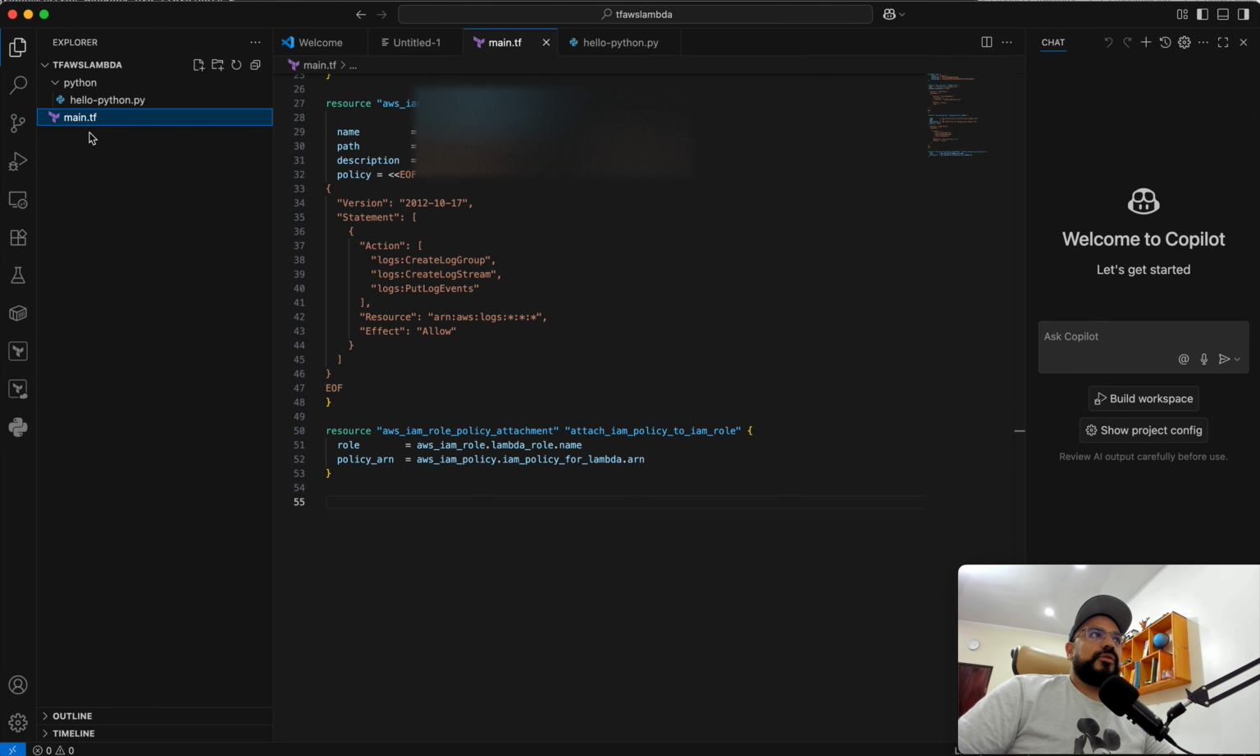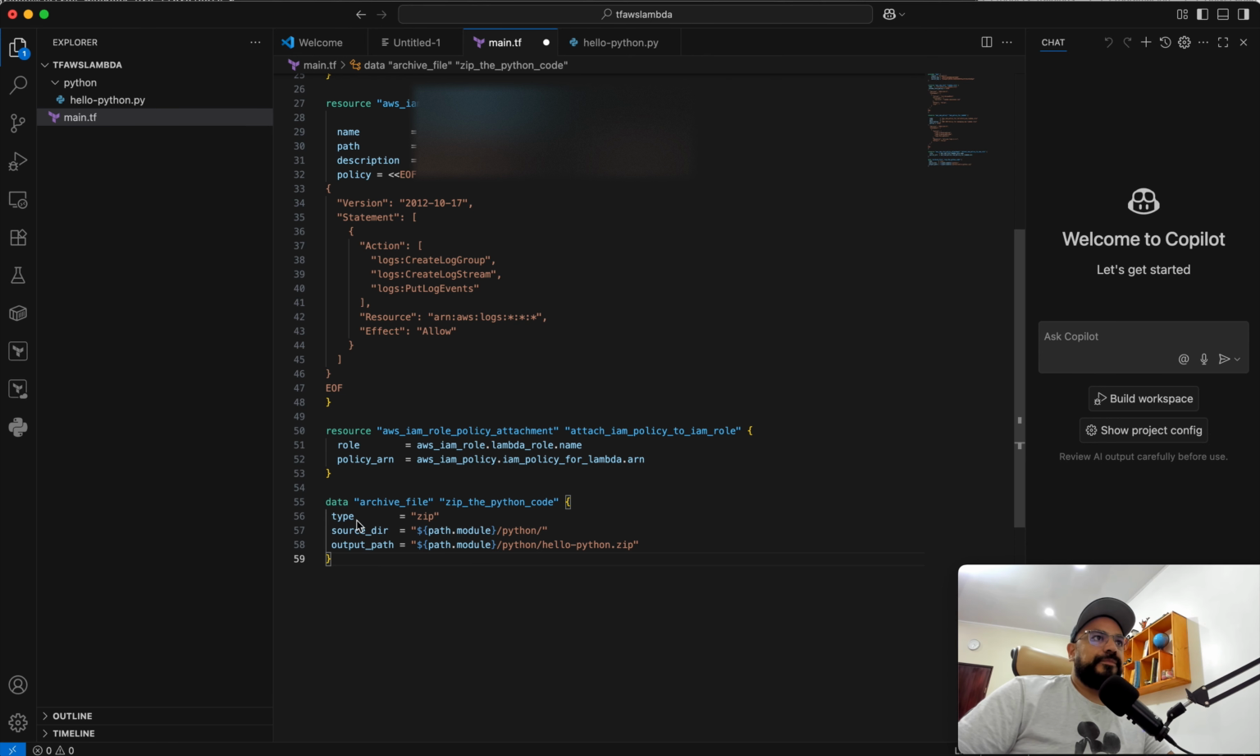Then we go back to the main Terraform file, and from here we're gonna need to zip the file so the function will be able to read it, and we can do it by using the following code portion. Something like this. So this is gonna be zipping our hello-python file.